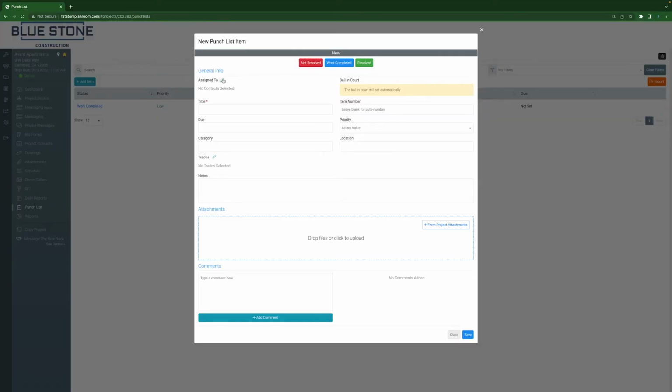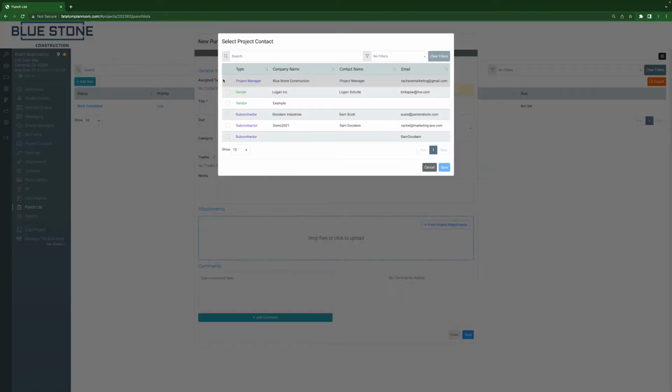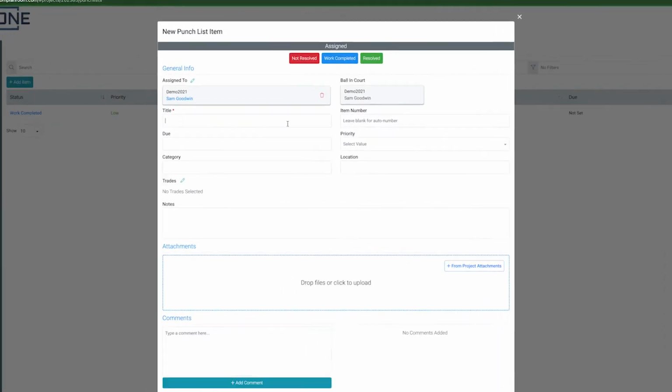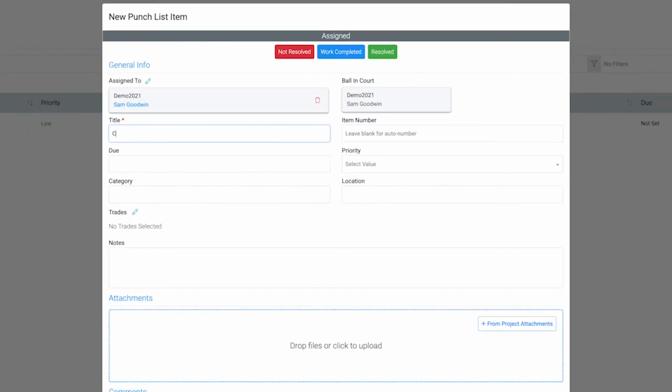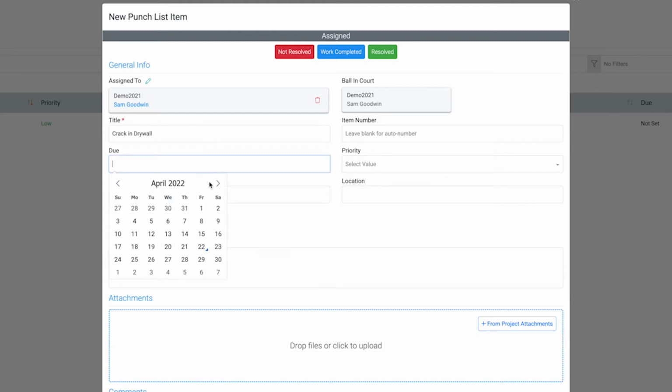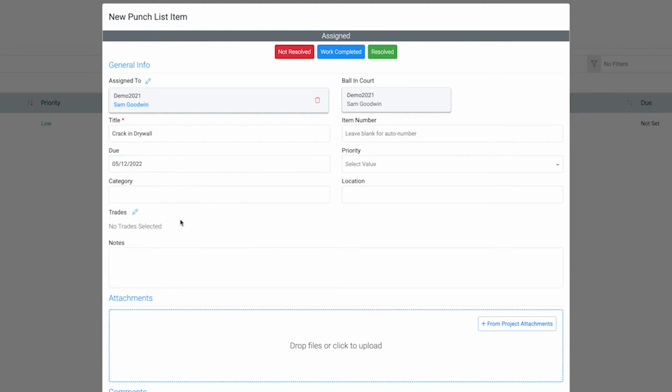In the new pop-up window, start by assigning the punch list item. Click on the Assign To icon to assign the punch list to one of your project contacts. Enter the name of the punch list item in the title field. Assign a due date for the punch list item by clicking on the Due field and selecting the due date from the calendar. Click on the Category field and type in the relevant category for the punch list item.